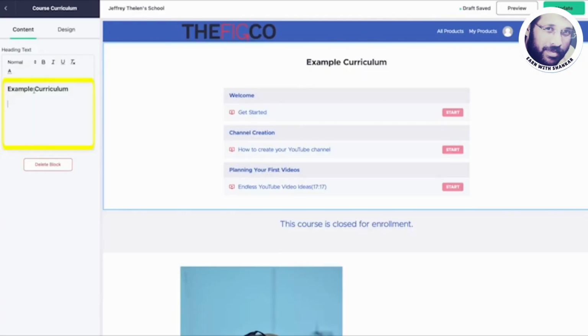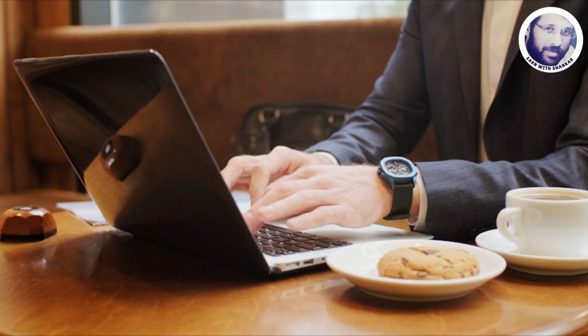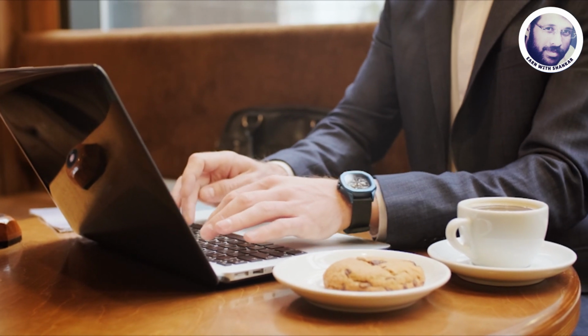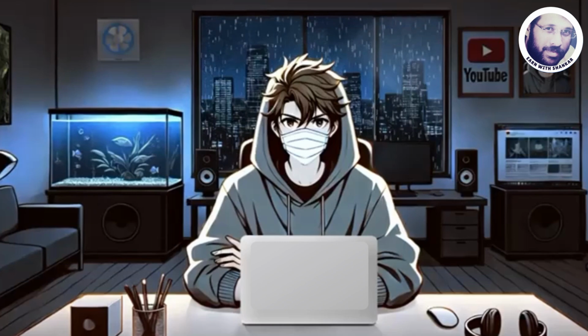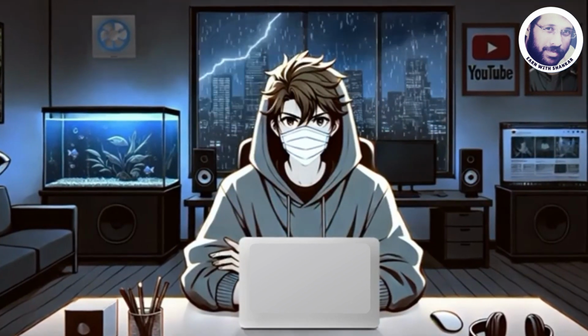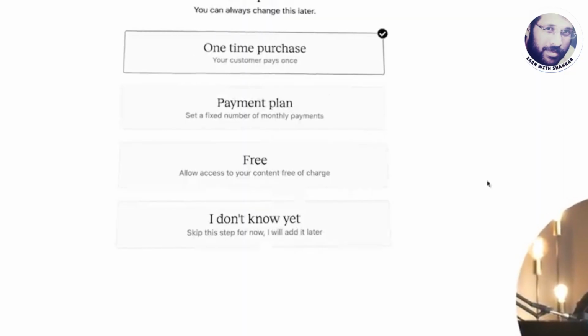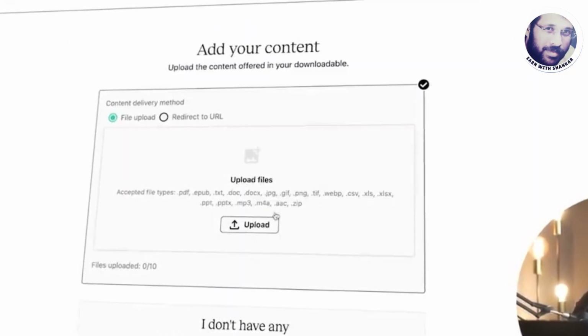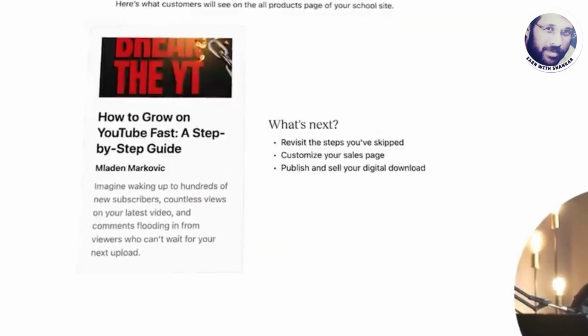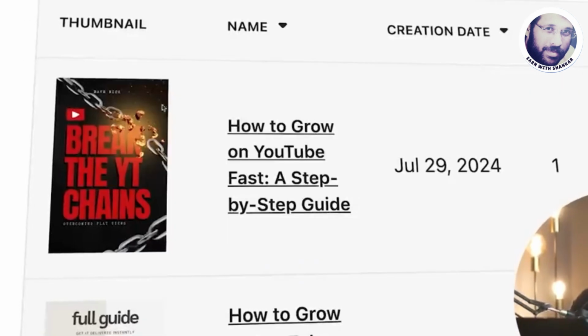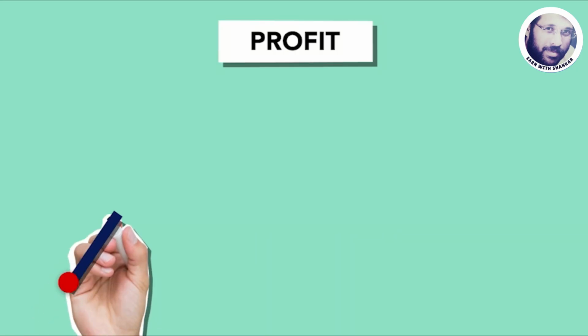If you don't want to use Teachable, another option is to use platforms like appdark.net. This platform allows you to upload your PDF and earn money every time someone downloads it. You won't earn as much as with Teachable, but it's an easy way to start monetizing your content. Simply sign up, upload your PDF, and you'll get a unique download link. Share this link, and every time someone downloads your PDF, you earn money.